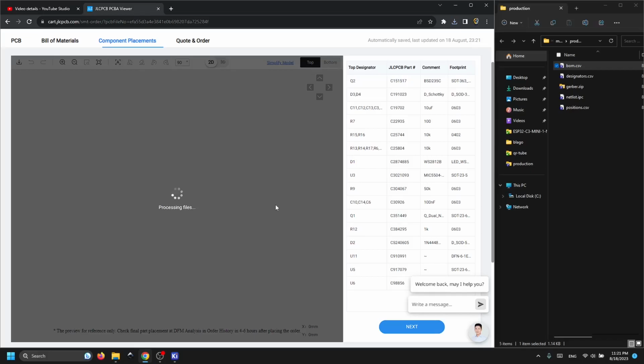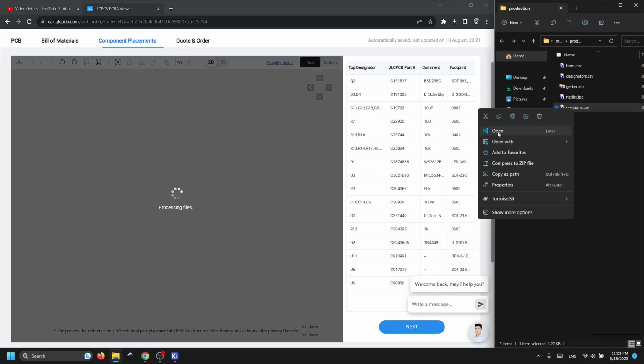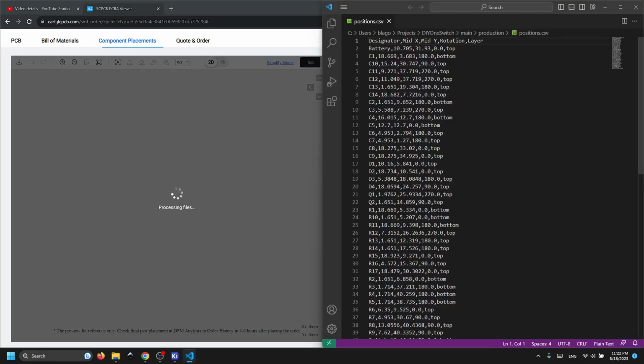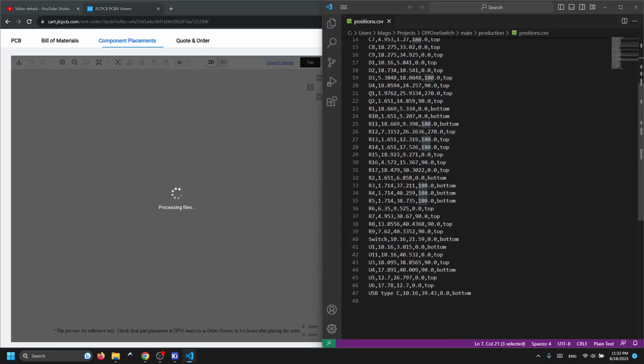Here we have the same problem as in the manual generation of these files, and that is that some components are rotated incorrectly. So you will need to go over these components and double check which component is placed correctly and which one isn't. Then by simply going to the position CSV file, open it with your favorite text editor, and you just need to change the rotation of that component in order to place it correctly.